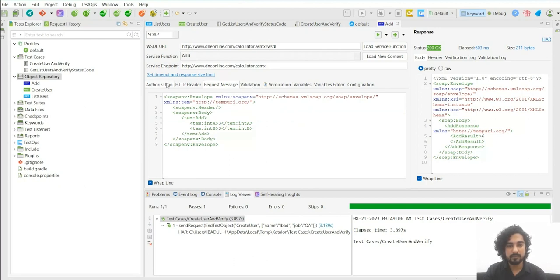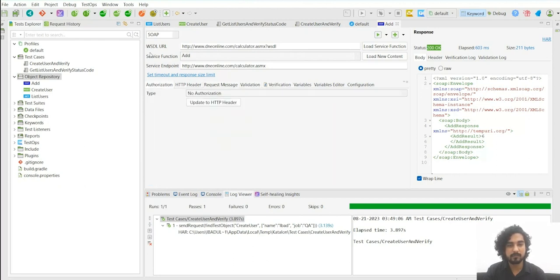Yeah, so this is how you can create a simple SOAP request in Katalon Studio, and of course you can go ahead and create a new test case for it, and you can put verifications on it. You can get the data from it and everything. So yeah, this is how we automate the SOAP web services.